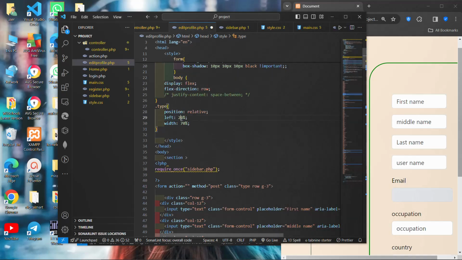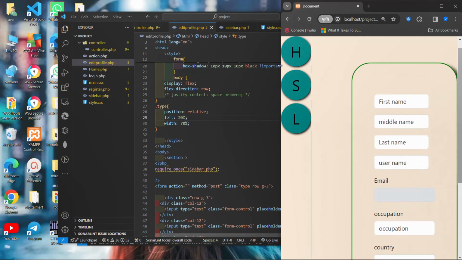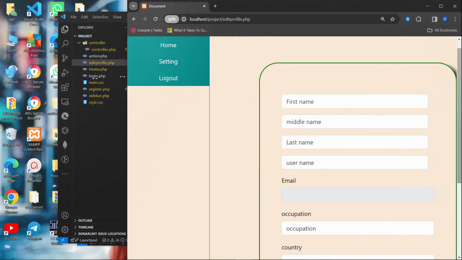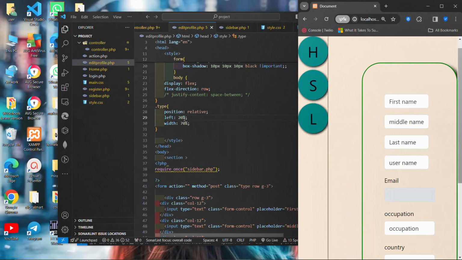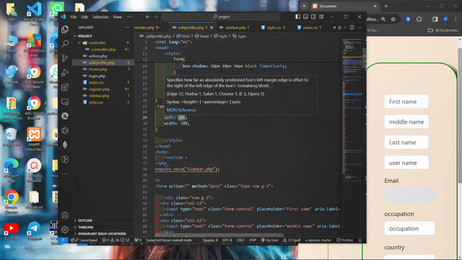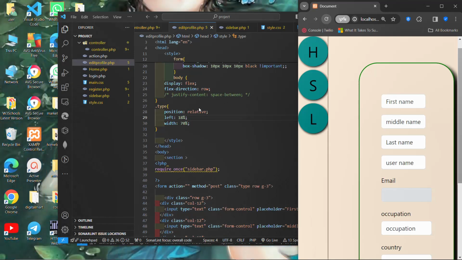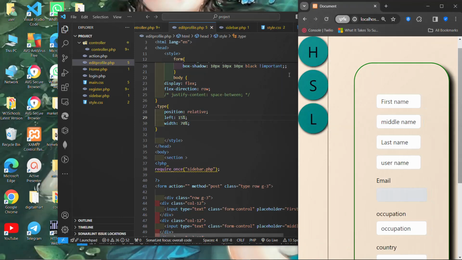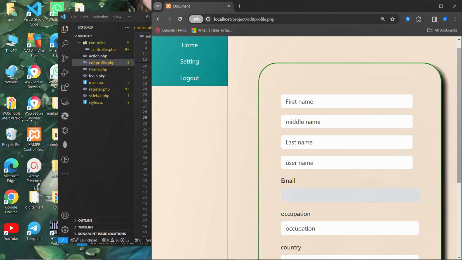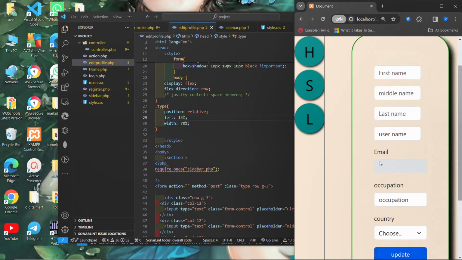Let me make it something like 20 on the left. Refresh. Let me see. Let me change it to something like 18. 15. This is okay. So I think it's okay now. So now this is our logout.